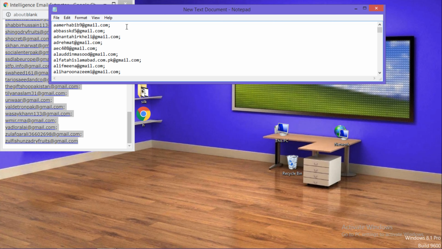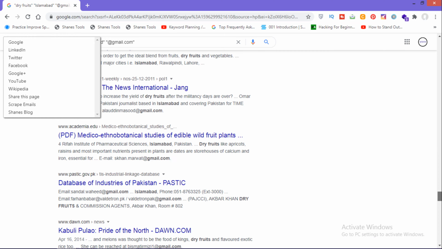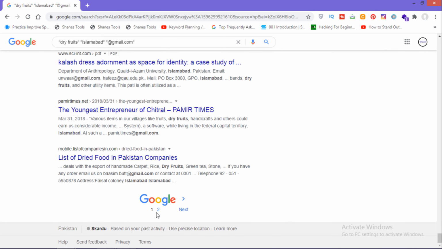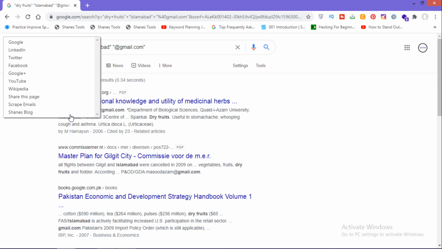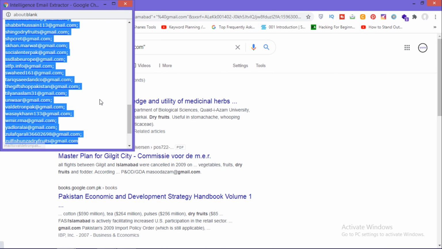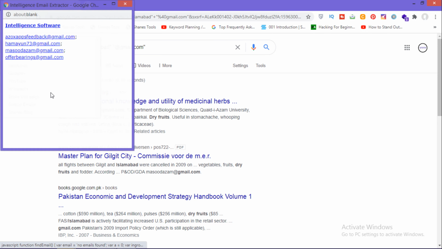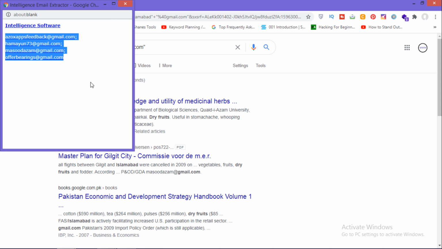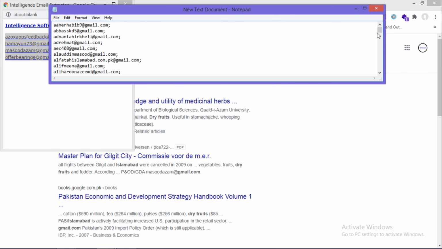I can send them promotional emails using my Gmail, and I can get more emails using this tool. From here, it's page 1, so I can go to page 2, click on Shane's Tools and then again scrap emails, and then I can get more emails. I've got these emails within seconds, more than 100 emails within seconds.